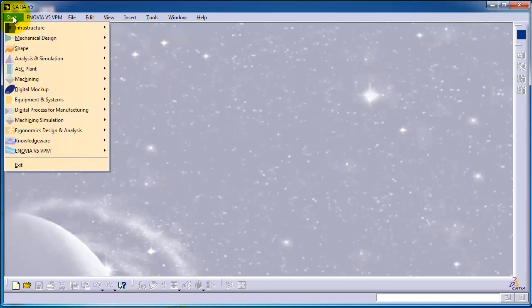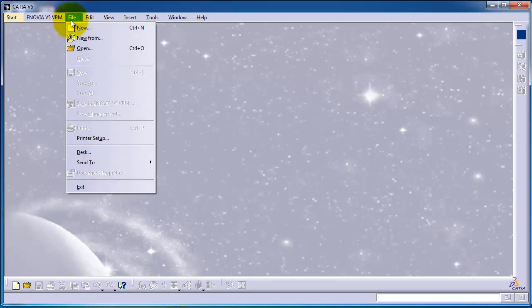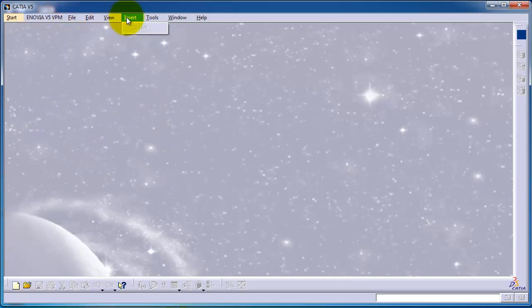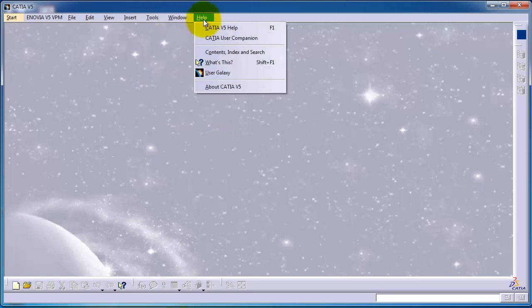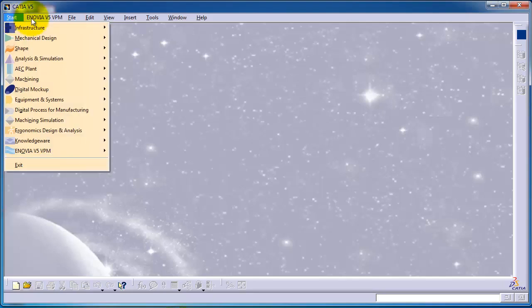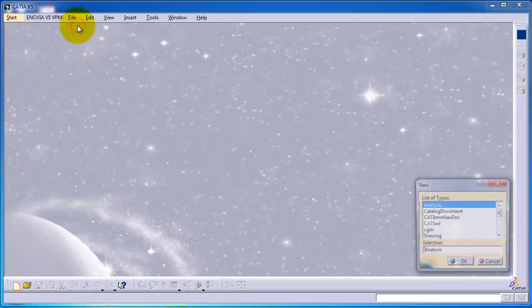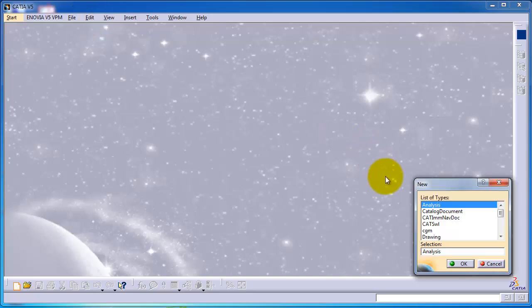This is the interface, you can see Start, in our version 5, File, Edit, View, Insert, Tools, Window, Help. So now let's go to File and make New. When you start new, you have different types. That is one of the reasons why CATIA is a strong CAD program, for the many options it has, and we will see later the workbenches as well.